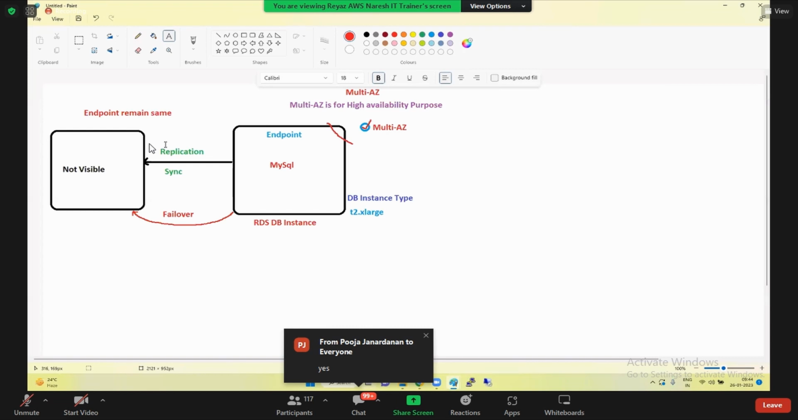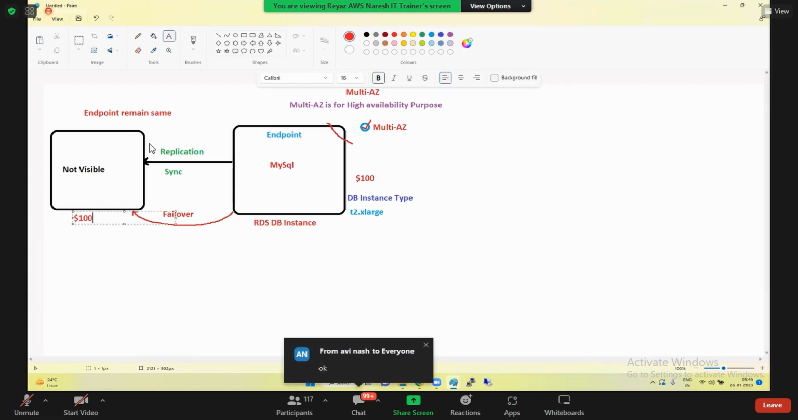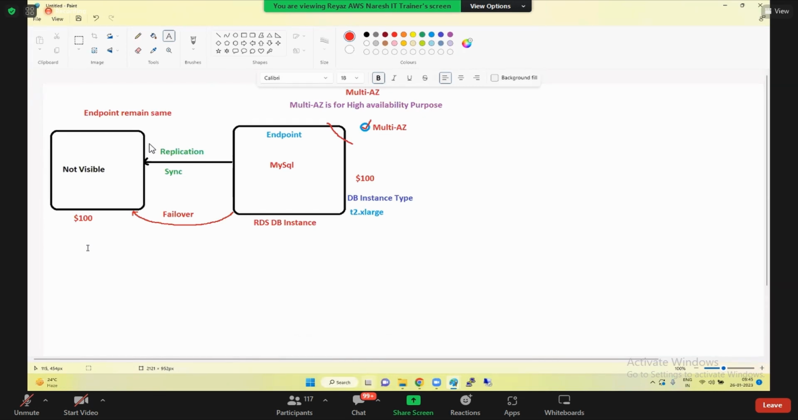But the big thing here is, let's say you are paying $100 for this machine. If you enable multi-AZ, another $100 needs to be paid in parallel. So multi-AZ is double cost. Many people don't know this. They just go and enable multi-AZ thinking they need high availability, and at the end of the month the charge is doubled. Understood what the multi-AZ concept is?